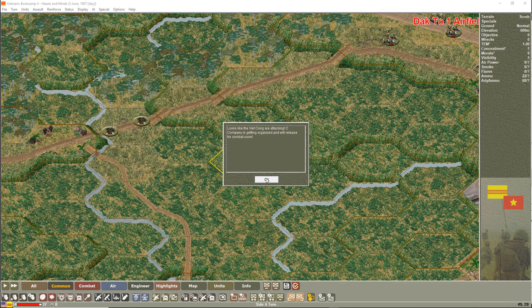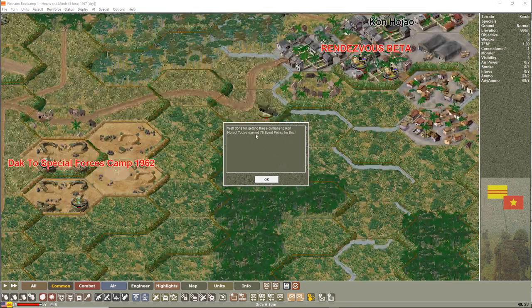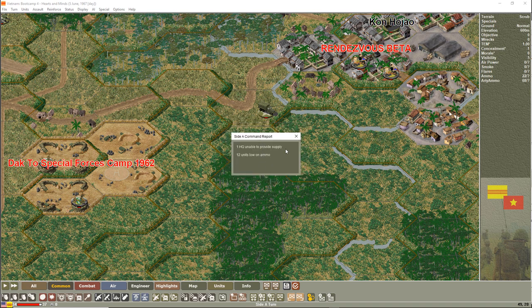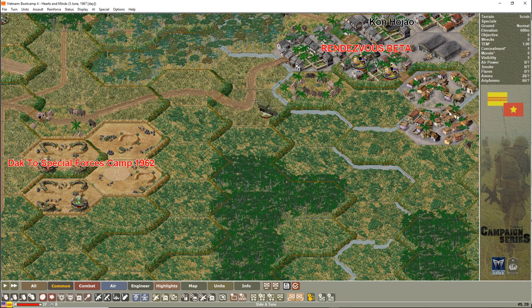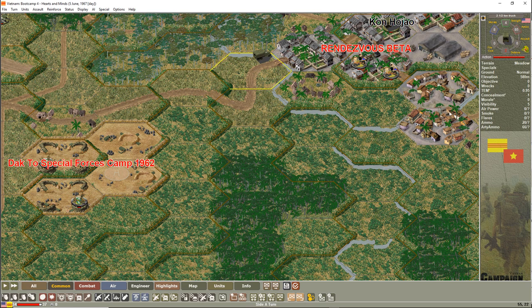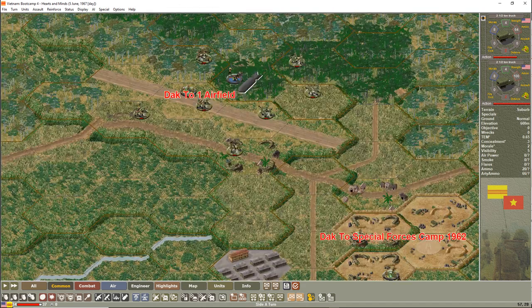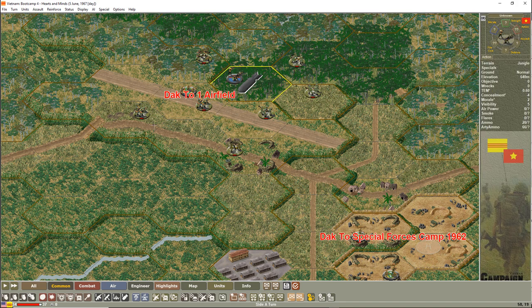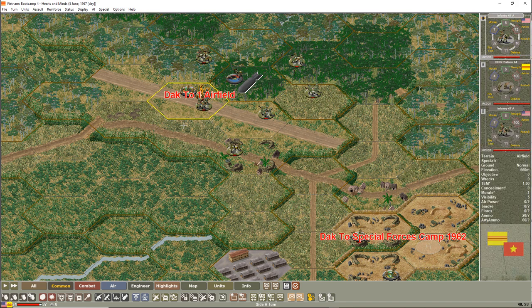Yeah, I have to fix this message. Sorry about that. Oh, we've got the civilians at the rendezvous beta. So we've earned 75. That's great. And next turn, we should be able to get the same. That airstrike didn't come in yet, so let's just continue shooting.